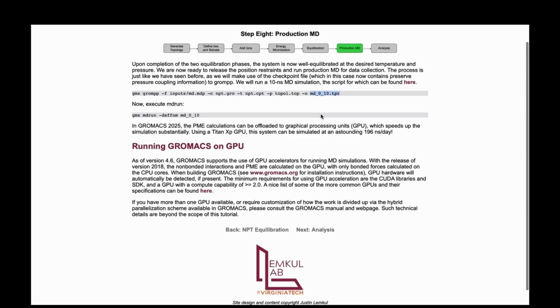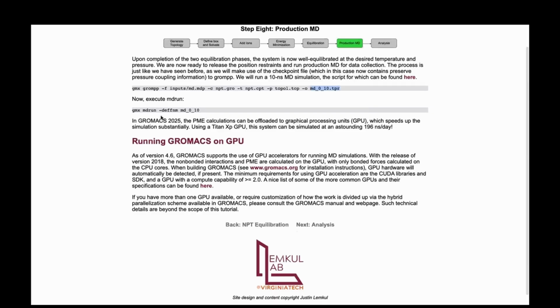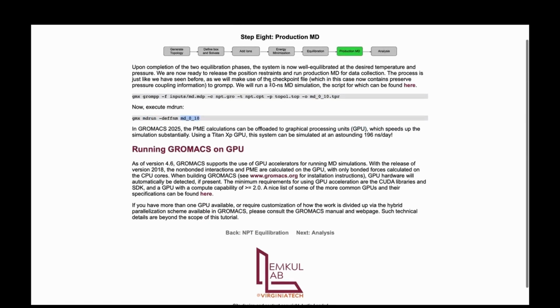After that, obviously, the MD step will be taken. If you have GPUs, you can write this particular command as mdrun, then md_0_10. 10 does not mean you always have to write 10. 10 is for 10 nanoseconds. If you're doing it for 100 nanoseconds, you write it likewise. It is just for the understanding's sake.